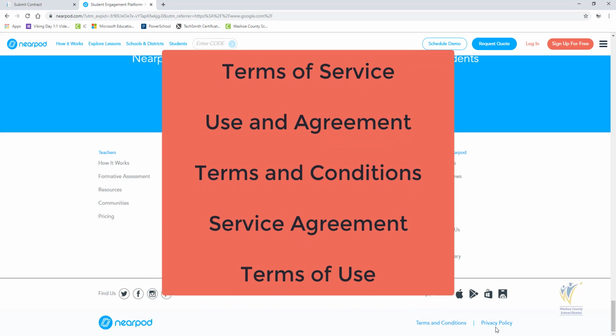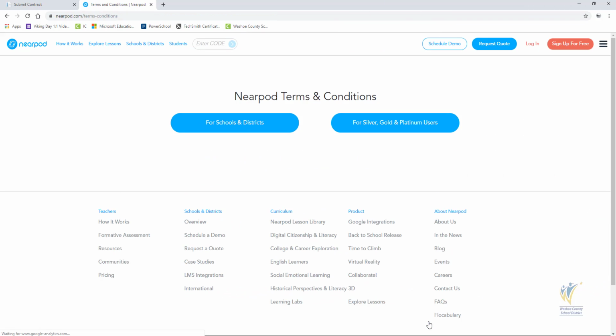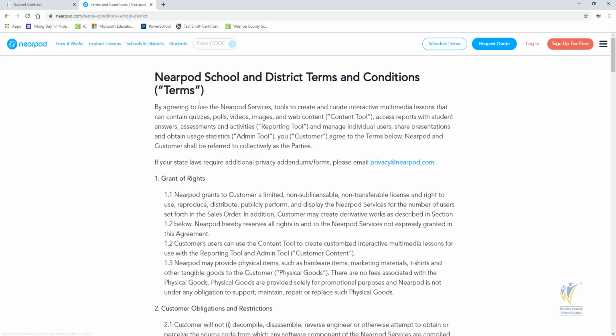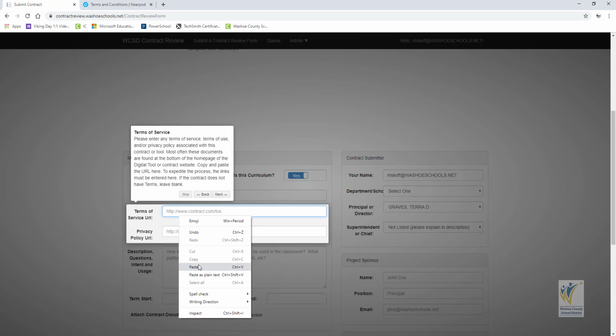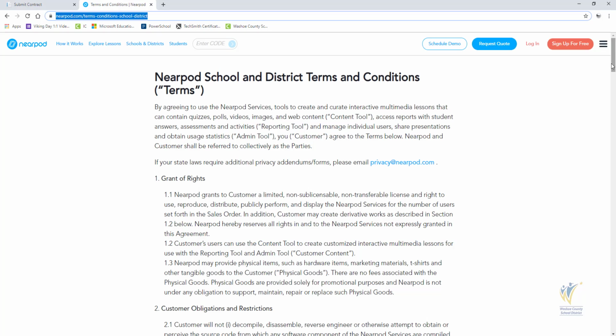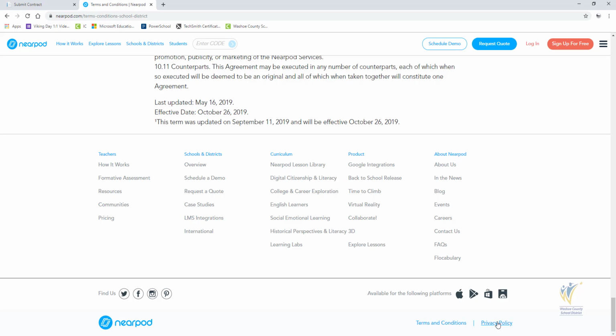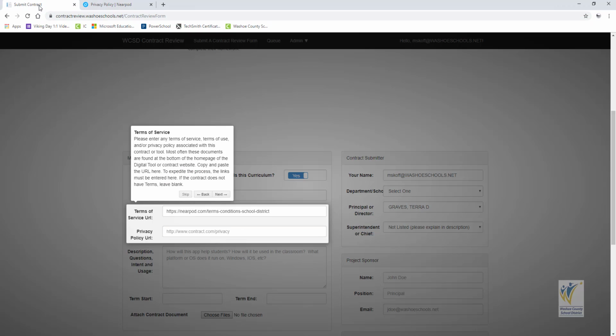Sometimes privacy policy is embedded in Terms of Service. Select the links to take you to the correct information. In the address bar of the browser, select all the text and copy it. Then switch back to the contract review form and paste the link in the correct field. Do this for both fields required. You can see this process from this Nearpod example, as I am selecting the URL address, copying it, and pasting it into the appropriate field.